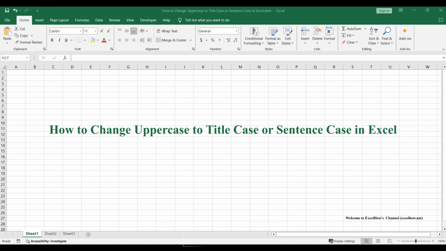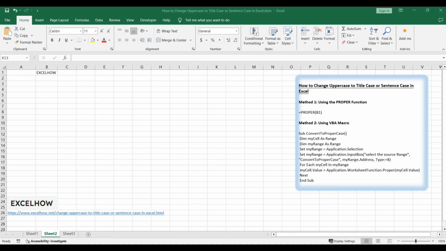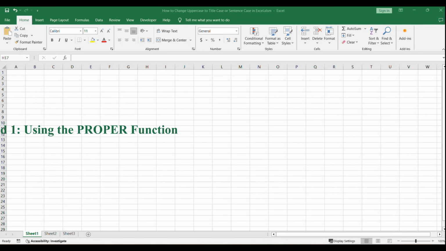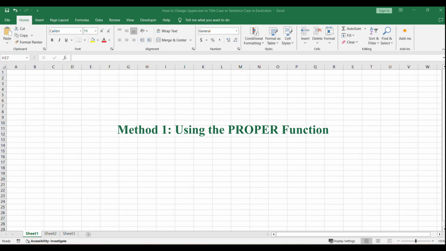Welcome to our Excel tutorial where we'll show you two efficient methods to convert uppercase letters to title or sentence case. We'll cover a simple formula using the proper function and an advanced technique with VBA macros. Before we begin, ensure your data is organized in columns where each cell contains the uppercase text you wish to convert. Let's start with the first method, utilizing the proper function.